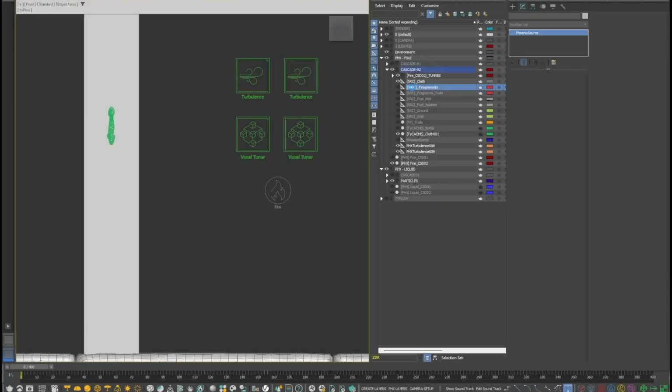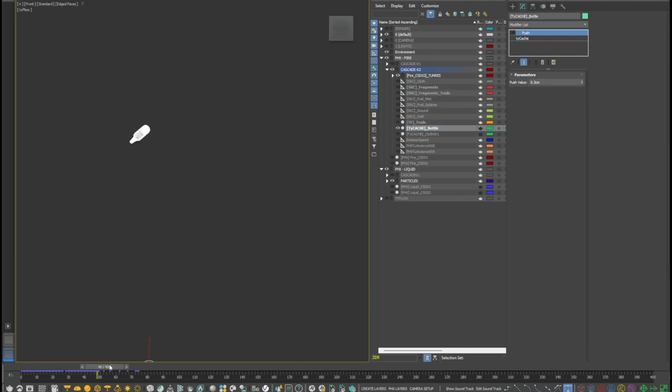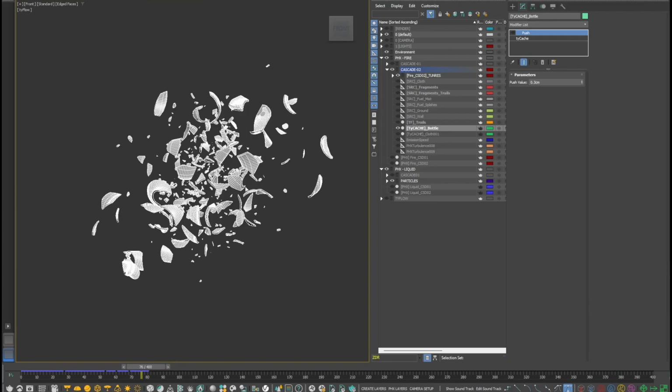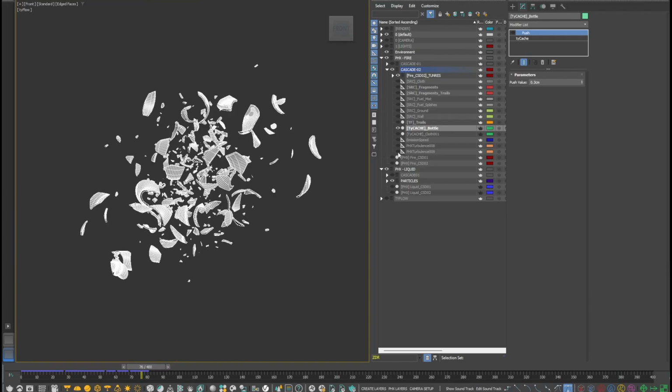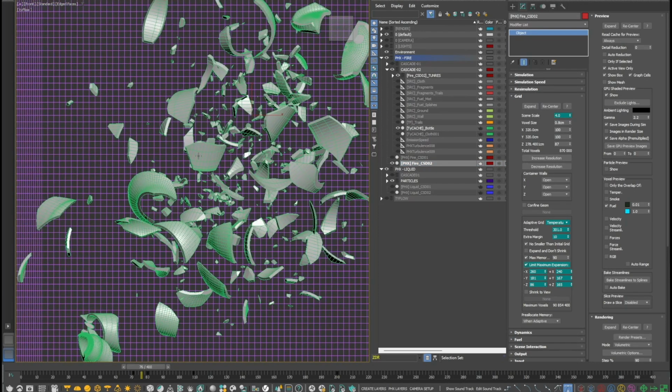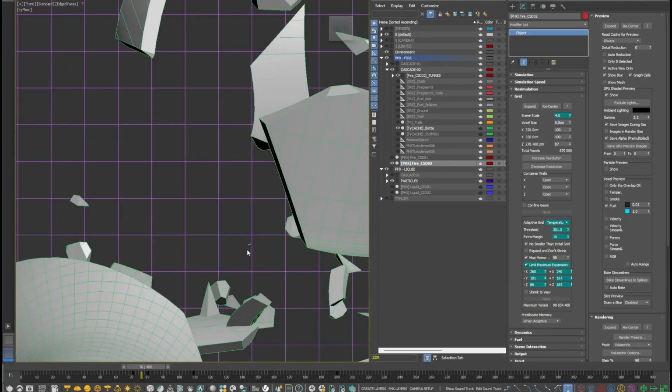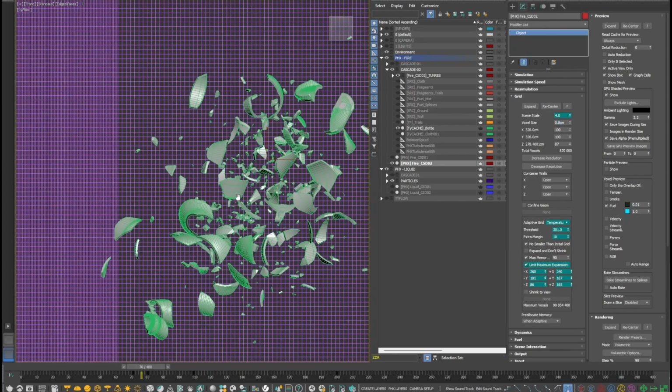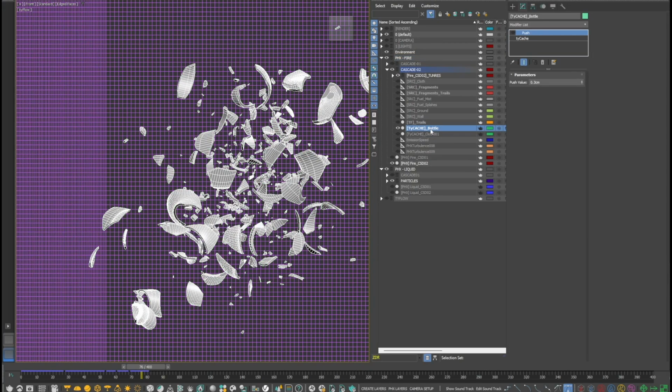The next two sources are for the fragments of the bottle and the trails that are left behind. First one is using the exported TieCache of the broken bottle as an emission object. Some of the pieces are really tiny, and if you go into the simulation's preview settings and enable the Show Graph Cells option, Phoenix will display the size of the voxels. The size of a single voxel is just 8 millimeters, but still, there are pieces that are smaller than that and won't contribute much for the emission.